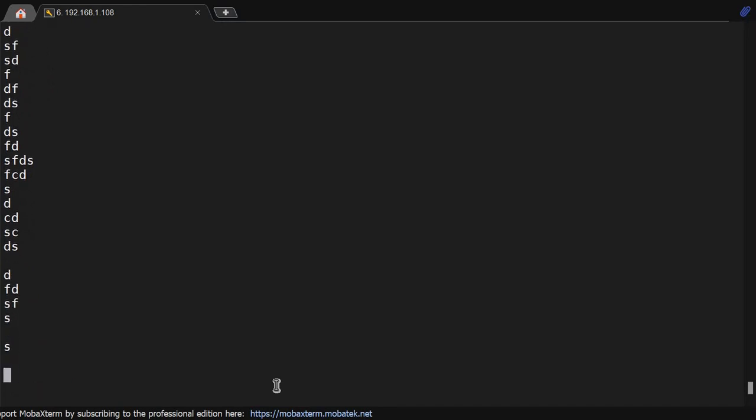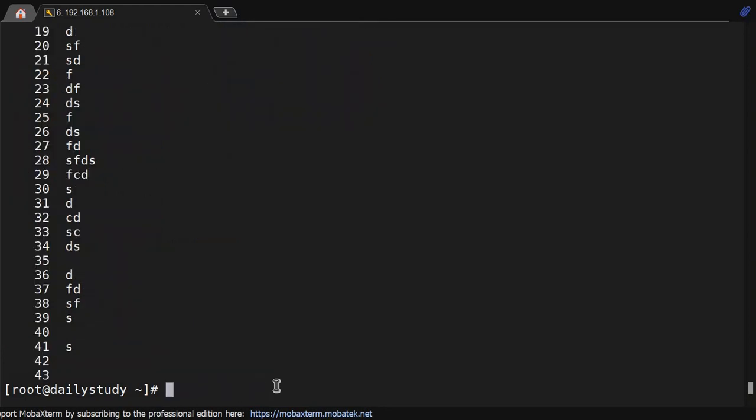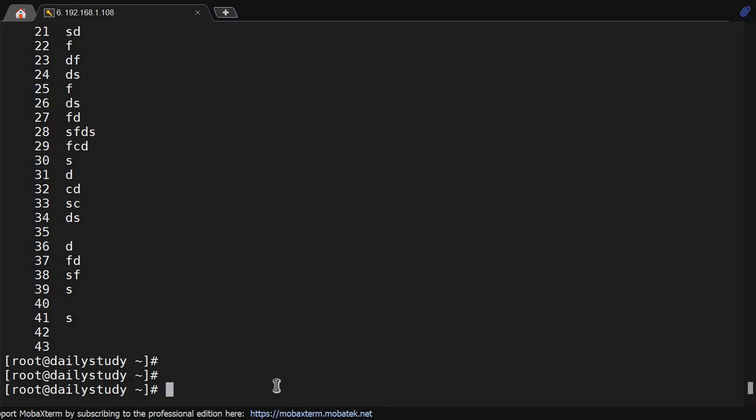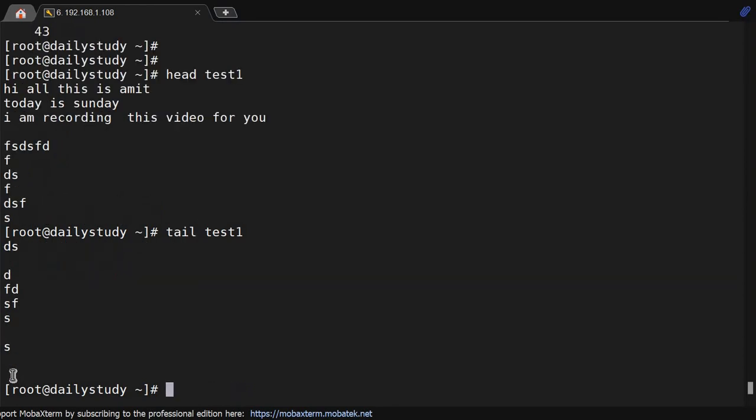So cat -n, for number, test1. See, we have 43 lines. Now I want to read only the top 10 lines, so head and the file name test1, and it will give the top 10 lines. Okay, you can count 1 2 3 4 5 6 7 8 9 10. Perfect. If I want to read the bottom 10 lines, then head and tail. Perfect.